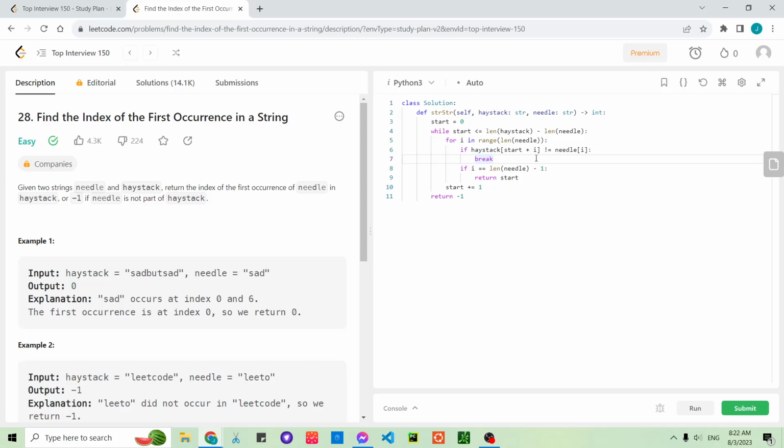I actually don't know if we could improve on this. Okay, I will settle for this solution. So space-wise, that's just going to be constant. We're not using any data structure. We're just using the start index and some other constant variables.